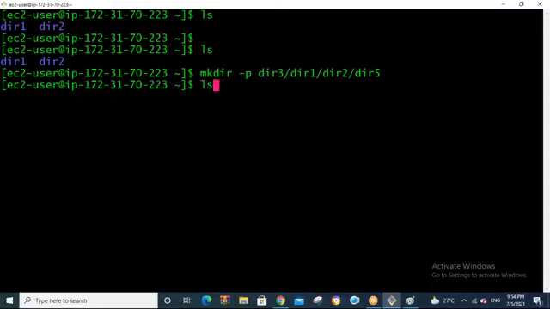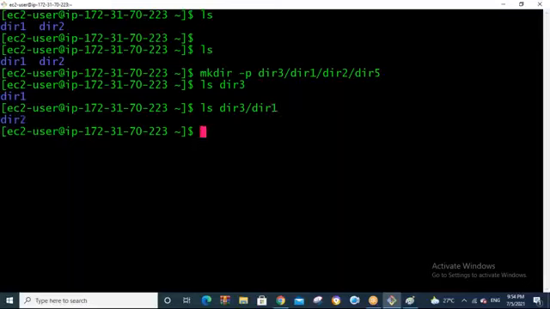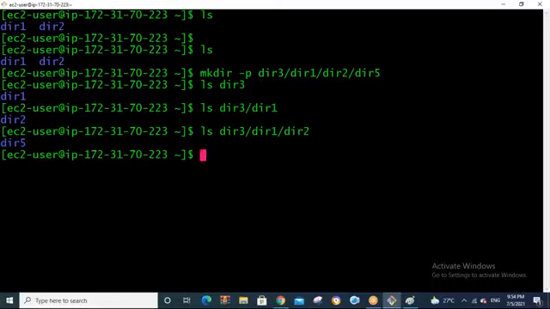Then what will happen? It created directory 3. Under directory 3 you can see directory 1, and under directory 1 you can see directory 2. I am listing the contents of directory 1. Now I want to list the contents of directory 2. I don't need to go into it directly; I can give the full path: directory 3 slash directory 1 slash directory 2. It will display the contents of directory 2, which has only one folder, dir 5.